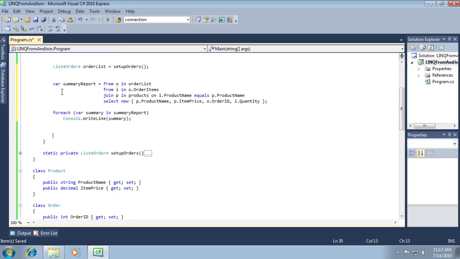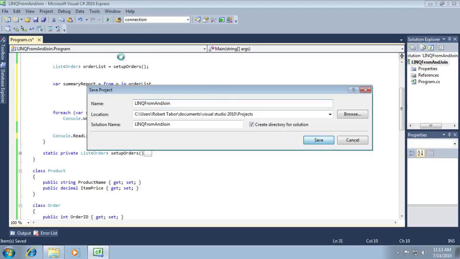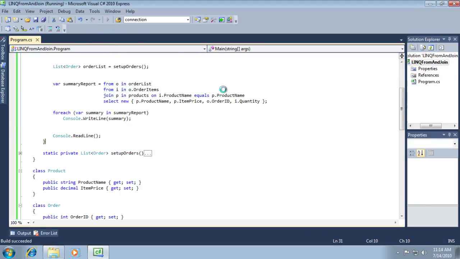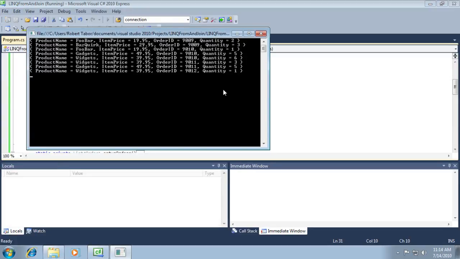In fact, I probably should do this. Let's see how well this works. Okay, and it seems to work. And so we can see here that we have a new type: product name equals foobar, item price, order ID, and quantity. So for every order, and you can see some orders are repeated, like here is order 9009, and here's 9009 again, here's 9010, 9010, 9011, 9011, and so on.